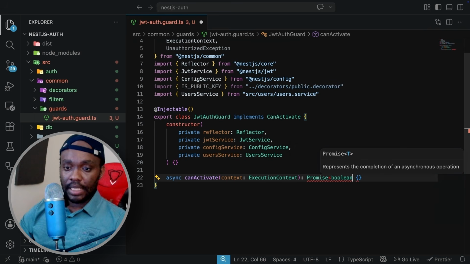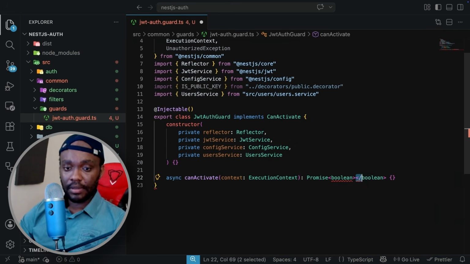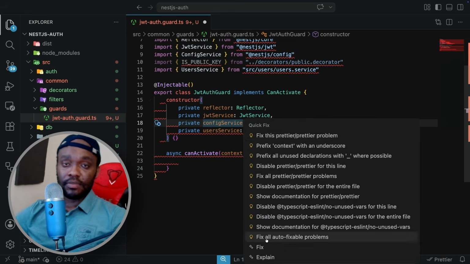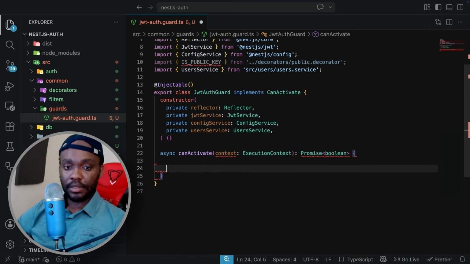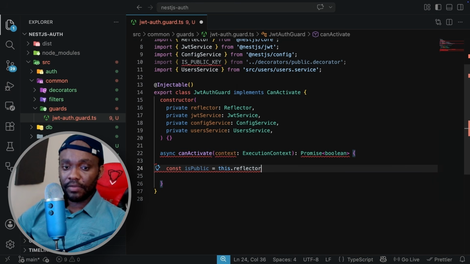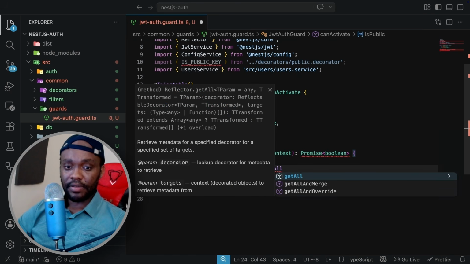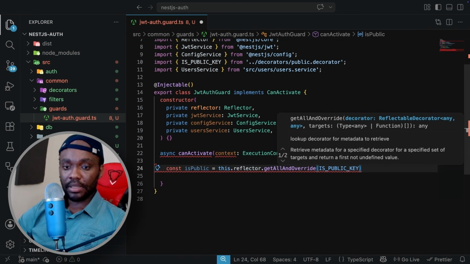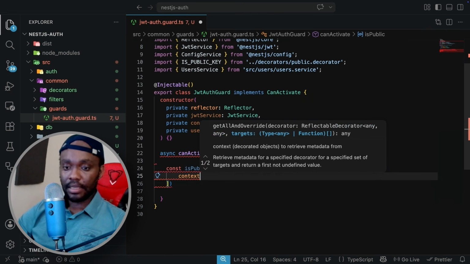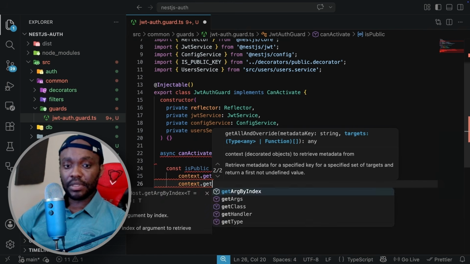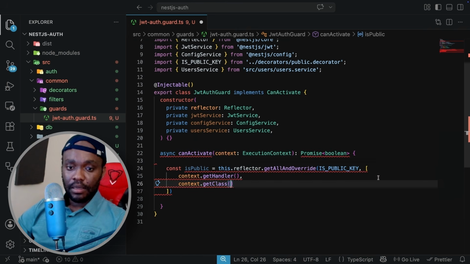The first thing we're going to do is to check if this route is marked as a public route. We're going to do that by saying const isPublic, and this is going to make use of the reflector. So reflector.getAllAndOverride like this, and then we're going to pass the key, so IS_PUBLIC_KEY, and based on the targets, which is context.getHandler and also context.getClass. So this getAllAndOverride is going to check the method first, then it checks the class. All right, so here it's going to return a boolean like this.